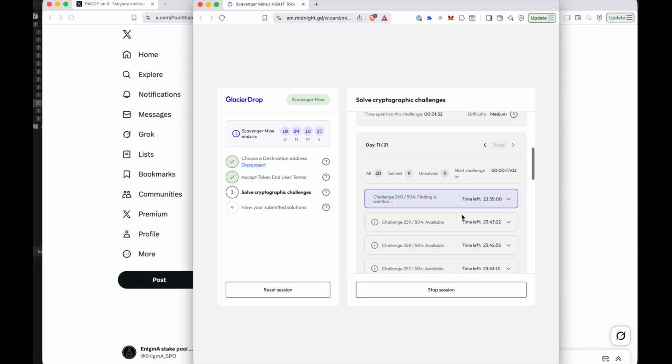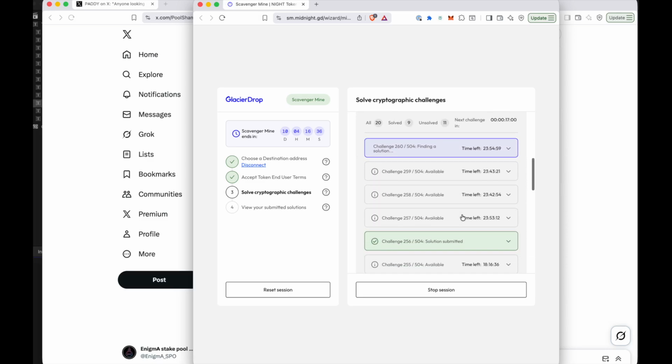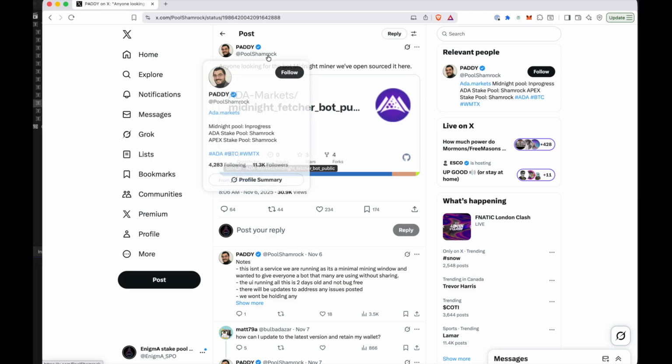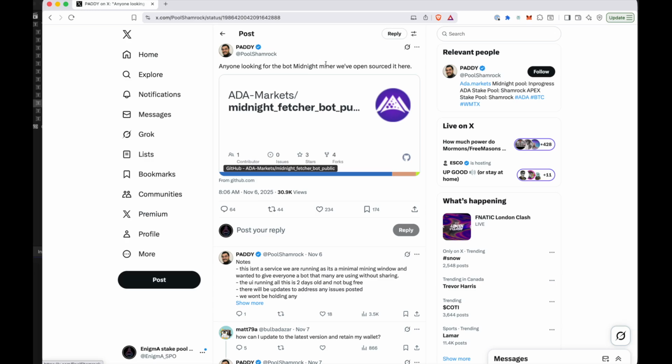So, I was scrolling through my Twitter feed when I came across a post by Pool Shamrock. He built a bot that mines night tokens like crazy. At first, I wasn't sure if it would even work on a Mac. But hey, where there's a will, there's a way. After thinking about it for a day, I decided to give it a shot.